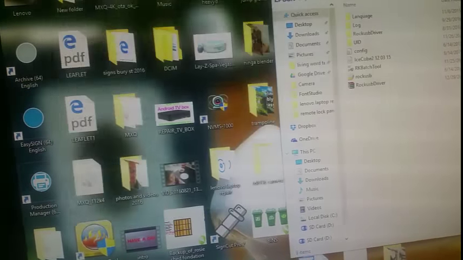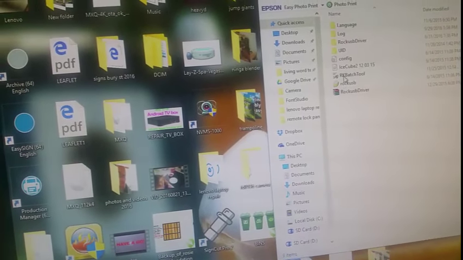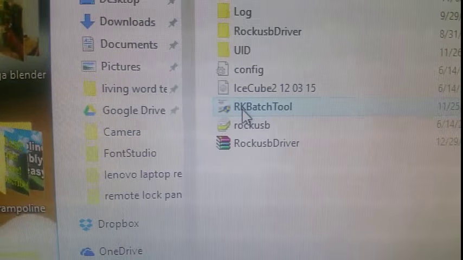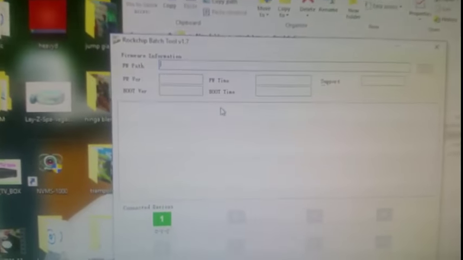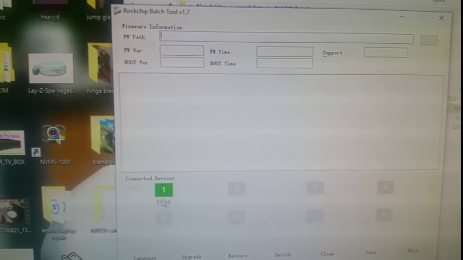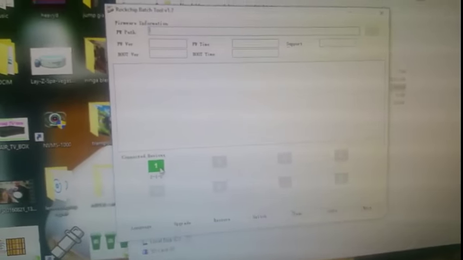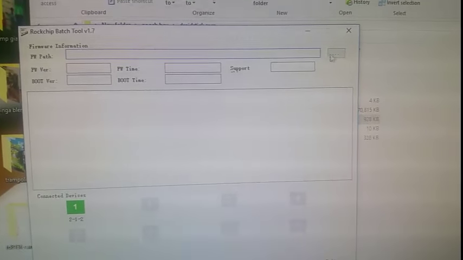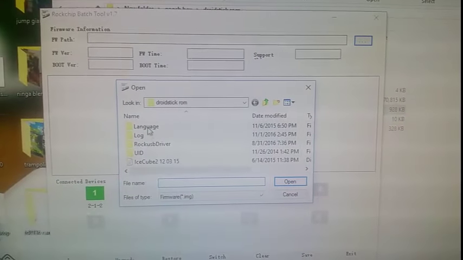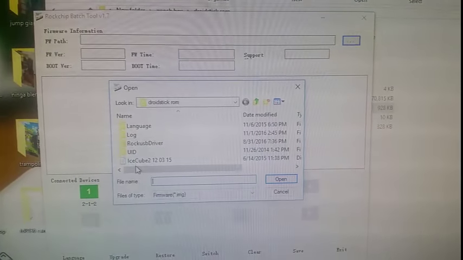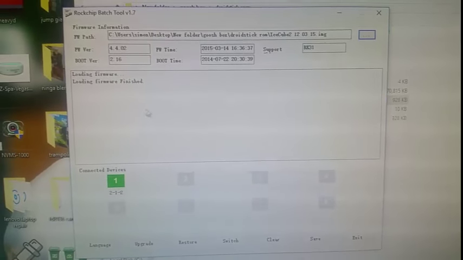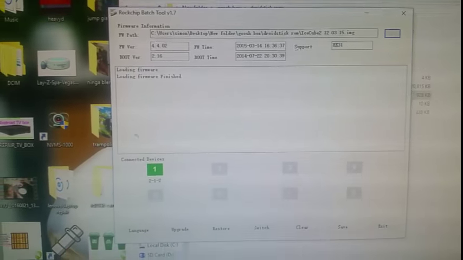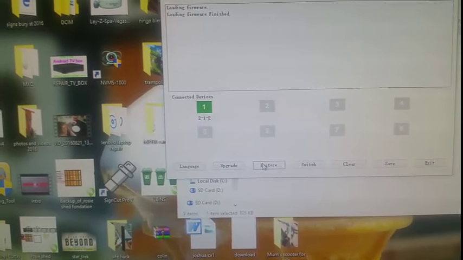Once this driver's installed, you'll run this software here, the RK batch tool. Because I plugged it in the right way, it comes up here. If you don't see anything here, it's because you didn't hear the dunk, or because the driver's not installed. But then you should have it here. Then you just need to search for the Ice Cube 2 software, which I found on the net. Open that, and then it loads it. Loading finished, and then you just press restore.